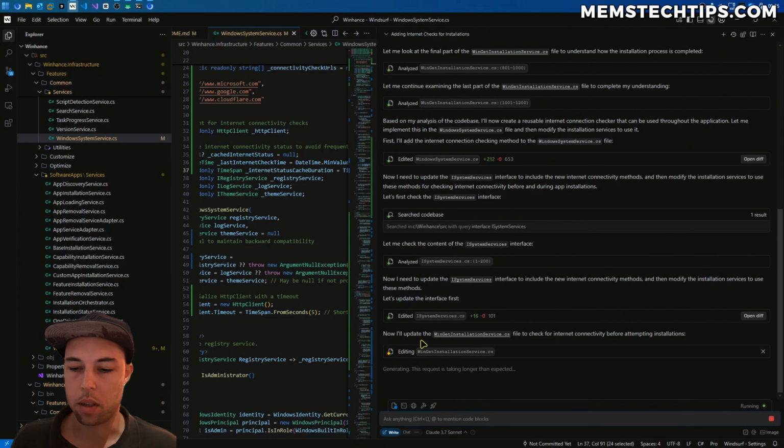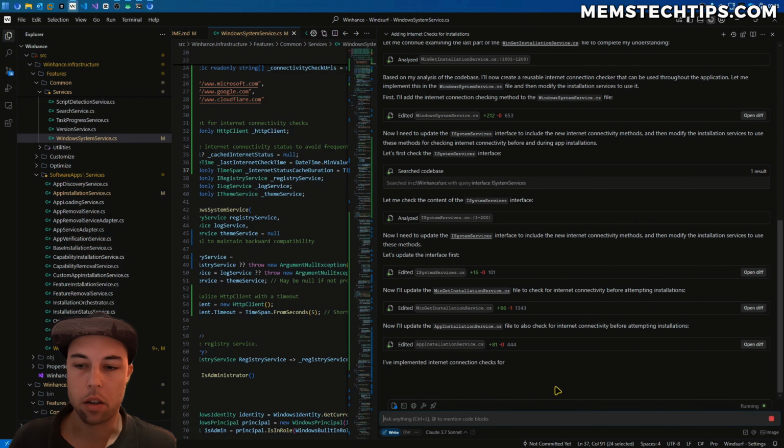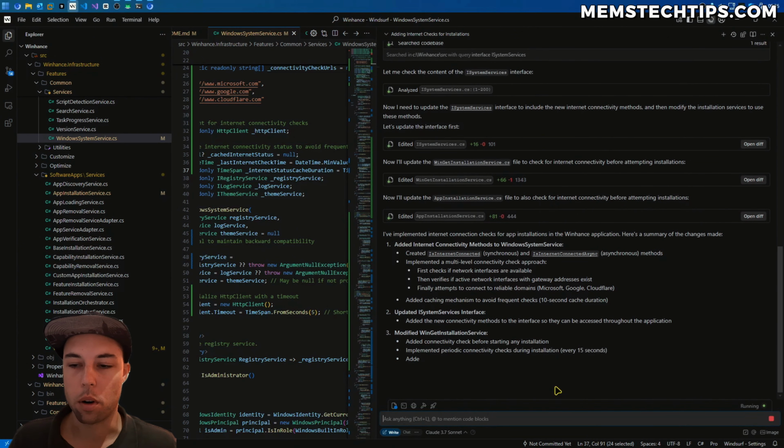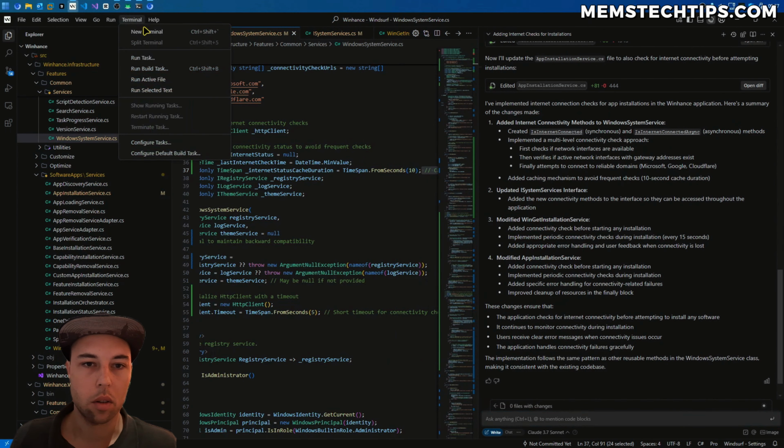And now it's busy updating the winget installation service, and now it's gone ahead and it's updating the app installation service as well. So once it's done this, we will have to test and see if it works, because although everything looks good in chat and it says it's done everything, it doesn't mean it is working. So it says it's implemented. In the chat here, you can see it's implemented the internet connectivity checks for app installations. So I'm going to accept all of those changes, and then we'll actually test it to see if it works.